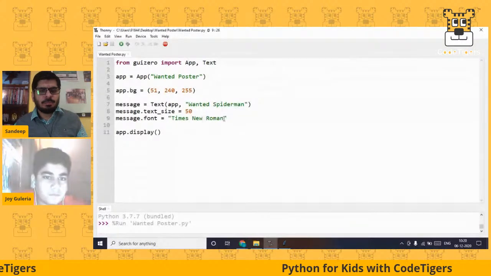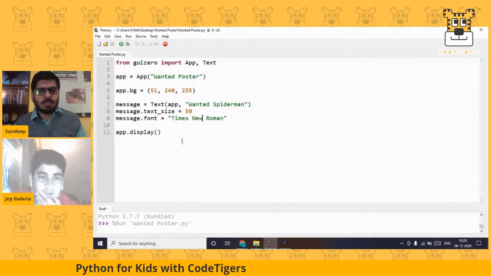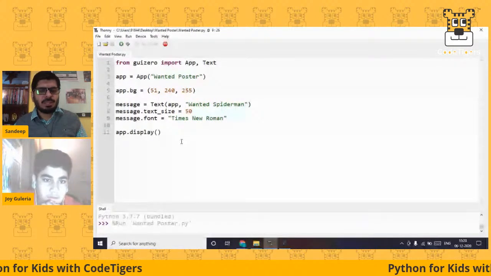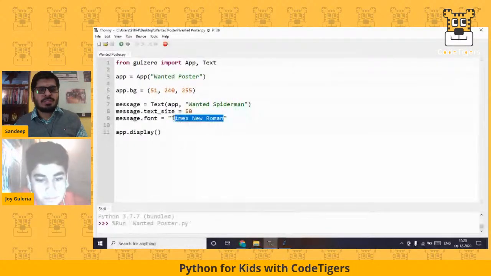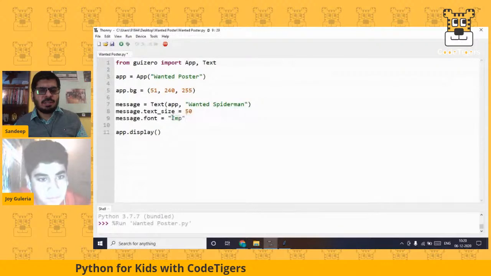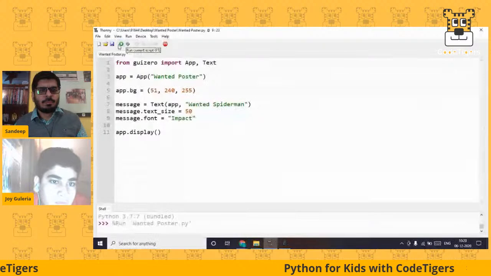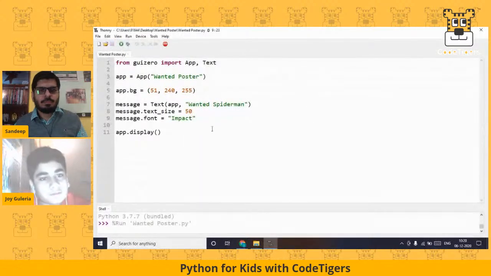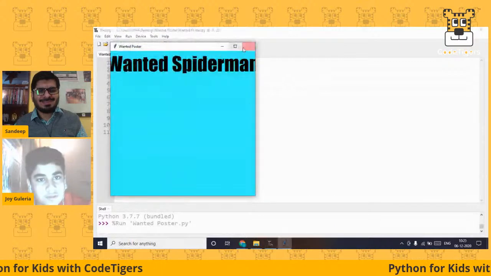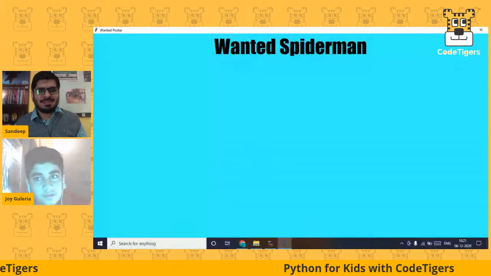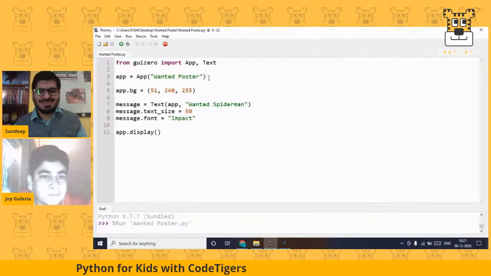Okay. Can we try maybe another font and see if that works? Can you try maybe Impact? So all I have to do is just change the name of the font inside these quotation marks, right? Yes, sir, you're right. Yes, I think it did work. Yeah, this does make an impact.